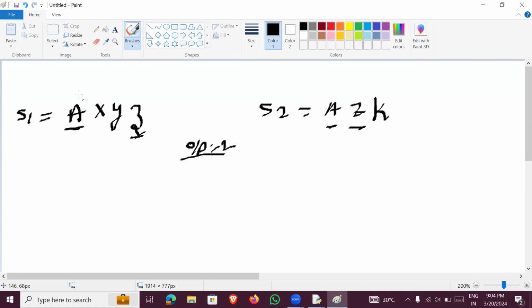So what should I do here to obtain this? First of all, I am finding m minus 1. M is equal to 4. N is equal to 3. I'm checking: M minus 1 means S1 of M minus 1, this value, and S2 of N minus 1, this value. Both are equal? No. Then what should I do?